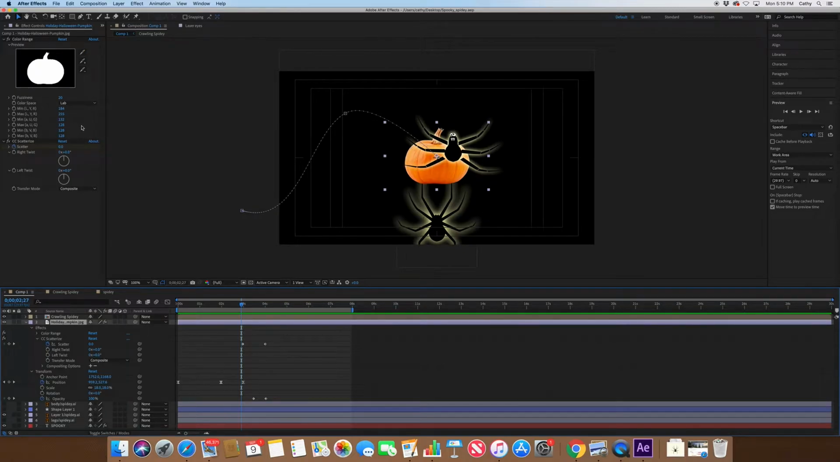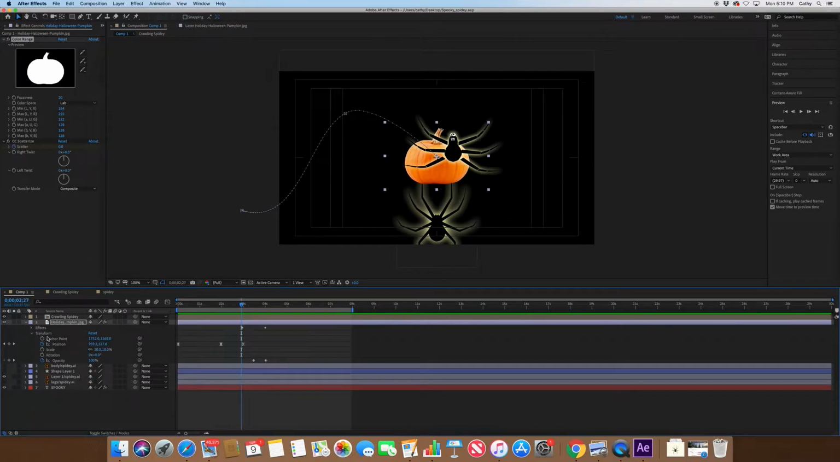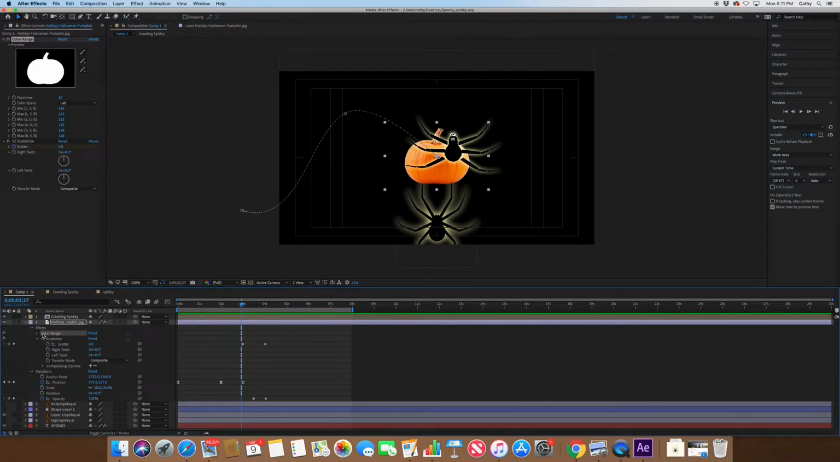It's just like a JPEG image or a PNG file. I think it's a JPEG image, and let me just check on that. Yes, it's a JPEG image. Okay, so our holiday pumpkin has two effects.